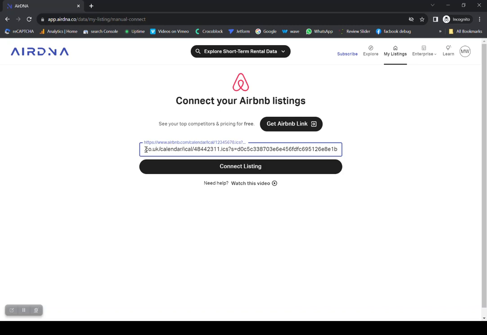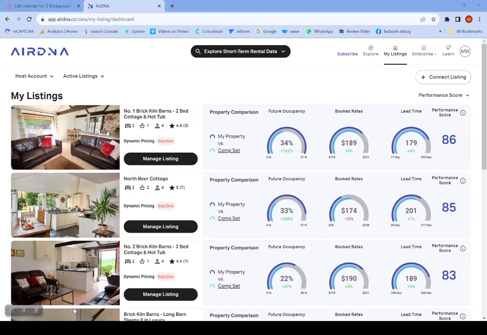Now I'm not going to connect this listing because it's already connected to my real account. So what I'm going to do now, if you just bear with me, is switch to my actual AirDNA account. So here I am back in AirDNA, and I can see all my listings. Once you click connect listing, it will pull all this data through about your properties from Airbnb.